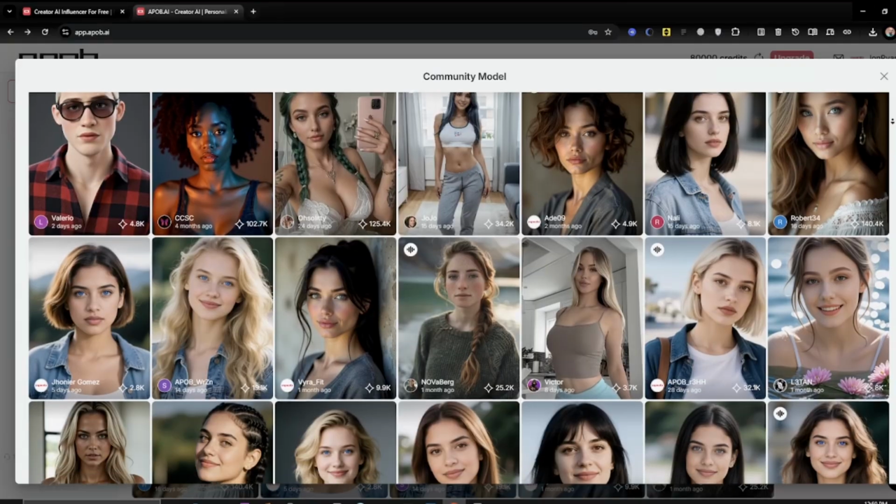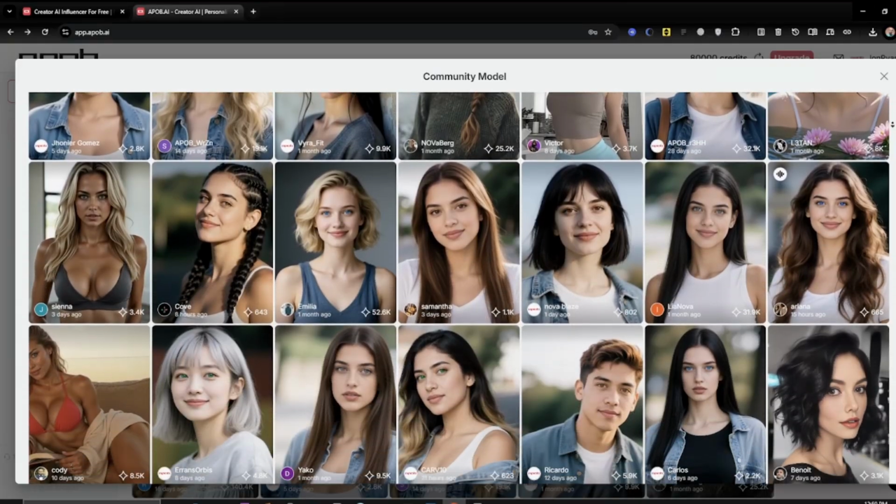Once I got that sorted out, setting up that AI influencer was really just a few clicks away. Apob gives you a couple of options here. Number one is that you can browse and remix existing community models, which obviously is a great shortcut if you're feeling lazy or just want to see what the community has to offer. Number two, you can go nuts and build your influencer from scratch. So I started with the basics.